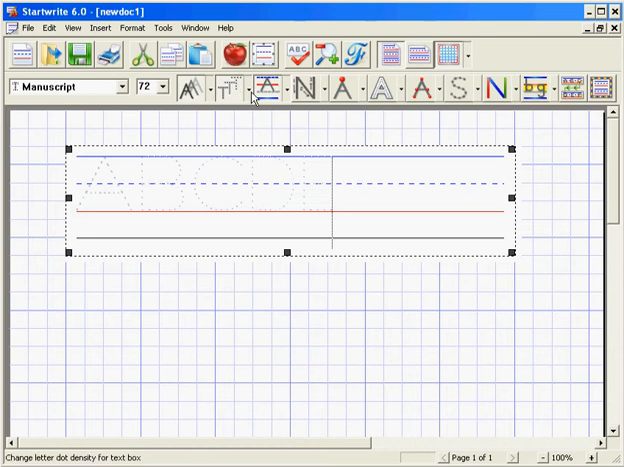This is the dot density. Click on the down arrow. 25% is what it's set at. 100% is solid. So you can pick anything in between there.